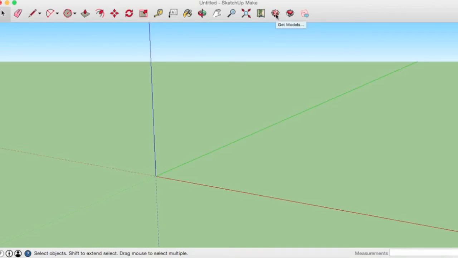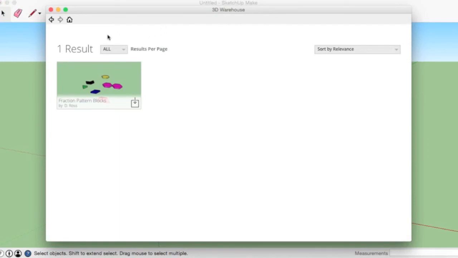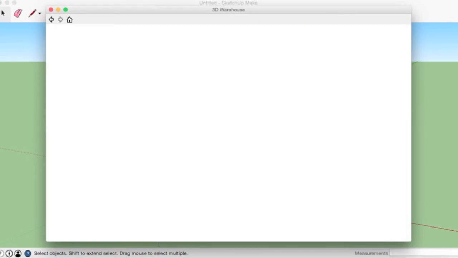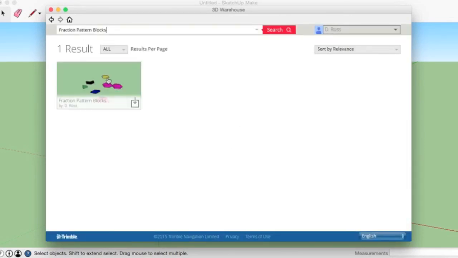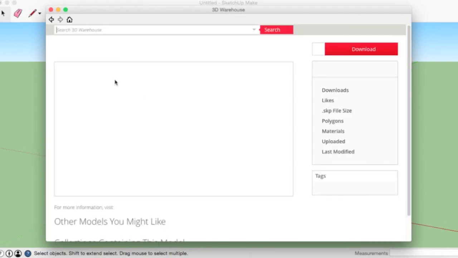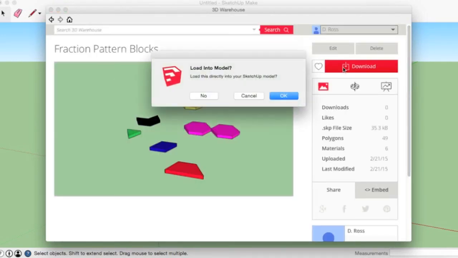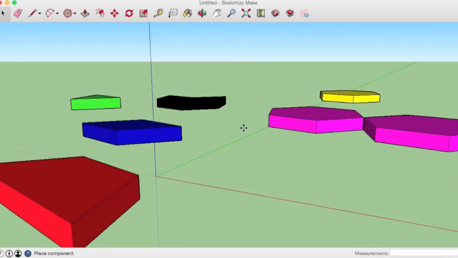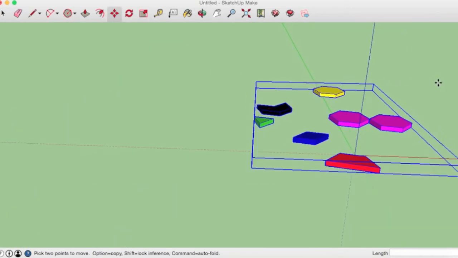I've already made the pattern blocks and uploaded it to the 3D warehouse. So if you simply search for fraction pattern blocks, you'll see the file that I uploaded not too long ago. Click it, and you want to download it right onto your model. So hit OK, give it a second, and voila, there are your pieces. Now you may want to ungroup these so that you can work with them individually, but there they are.